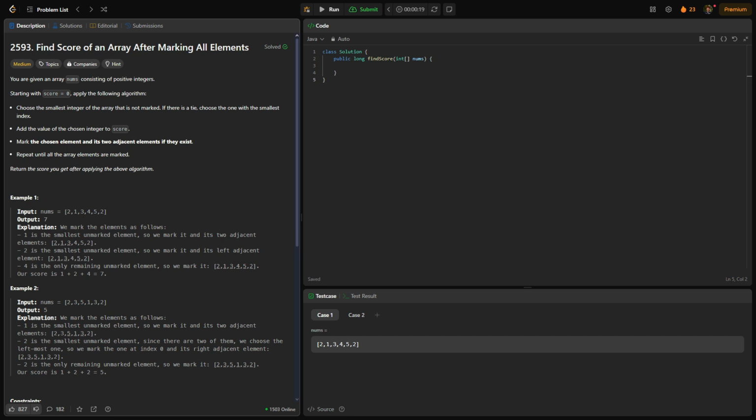We're going to choose the smallest integer of the array that is not marked. If there is a tie, we'll choose the one with the smallest index, so 0 is smaller than 1, and add the value of the chosen integer to the score. We're then going to mark the chosen element and its two adjacent elements, if they exist, and repeat until all of the elements in the array are marked.